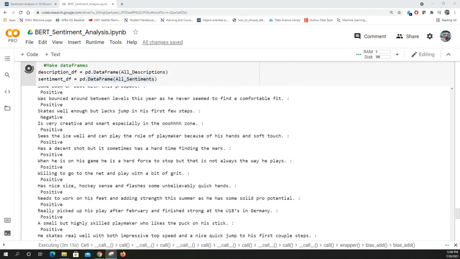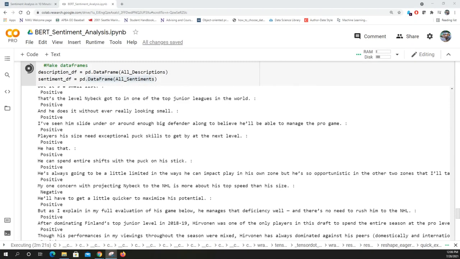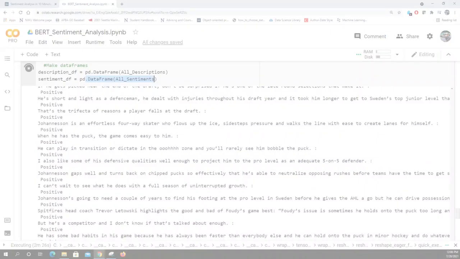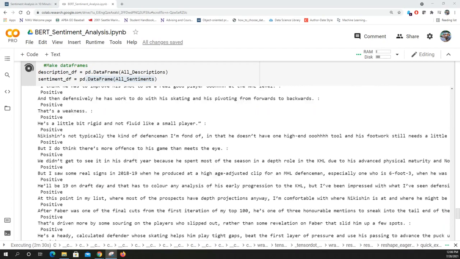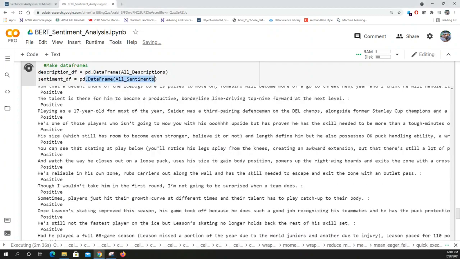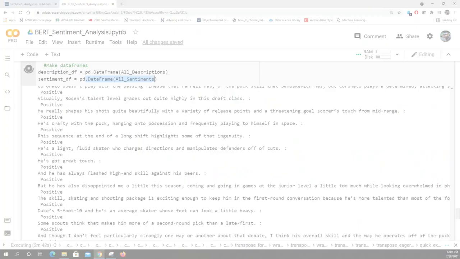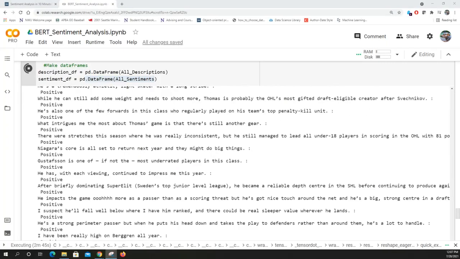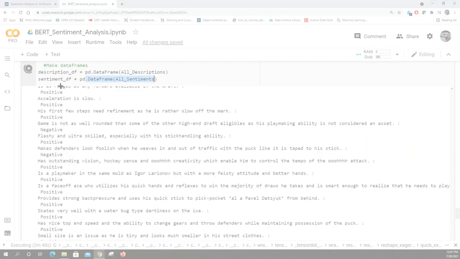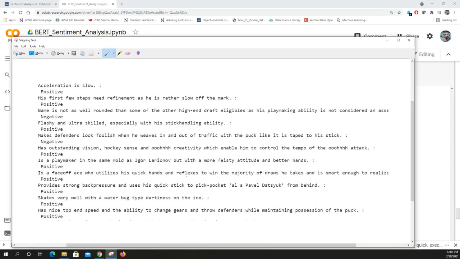Let's try to get some negative. Nope, all of these are positive. And positive. It looks like this classifier is, I mean, granted, there are actually a lot of positive statements, but so far, I'm seeing a lot of positive.